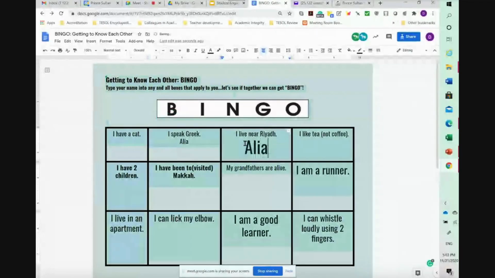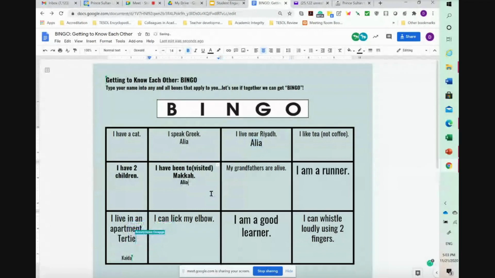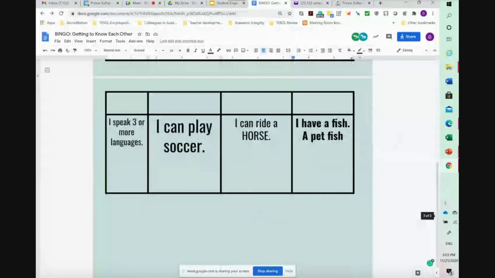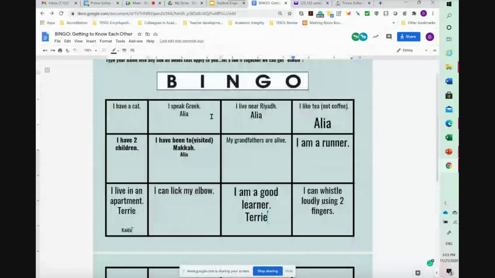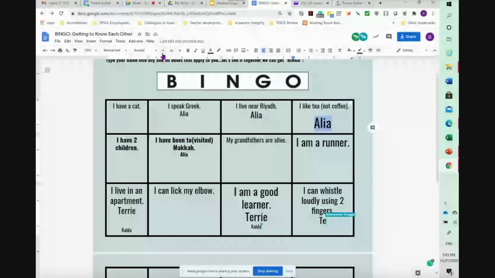Oops, let me change the font size there. My name doesn't need to be so big. So I'm typing in my name. This is all I need you to do, type in your name. And whoever gets bingos... so you can see, it's just a fun way. And then you can be creative with what's in the squares. Obviously, I put a few things in that are specific to me, but I try to be creative as well.